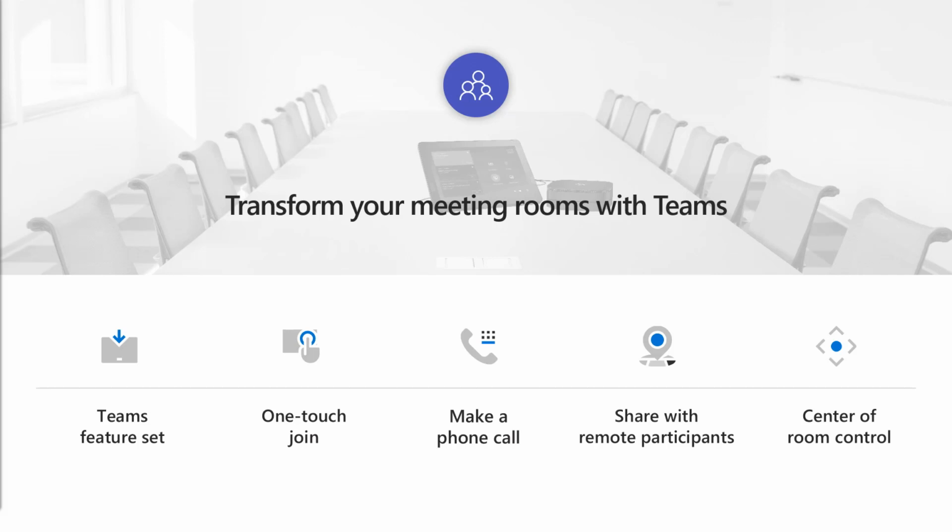You can share your audio, video, and even desktop sharing with remote participants, and the console in the center of the room makes it easy for anyone to manage the meeting.